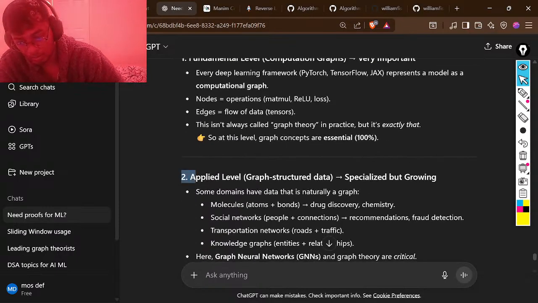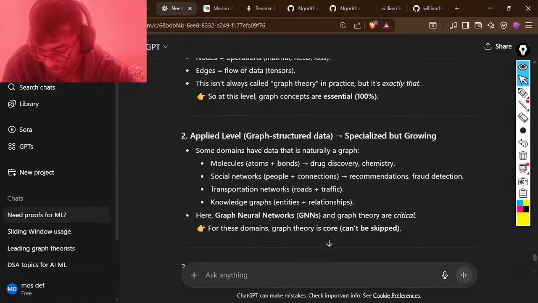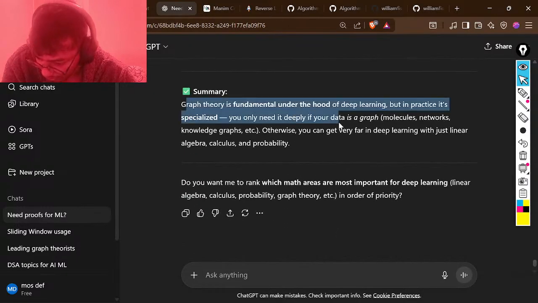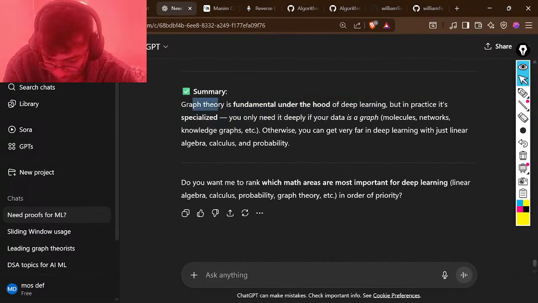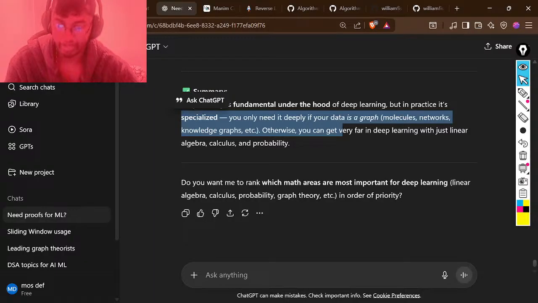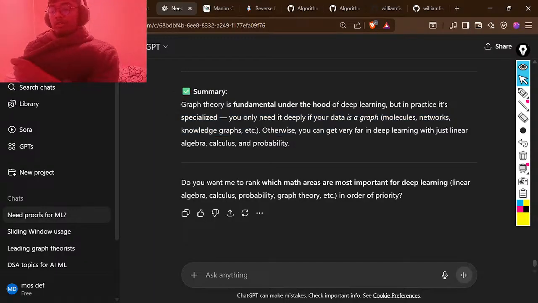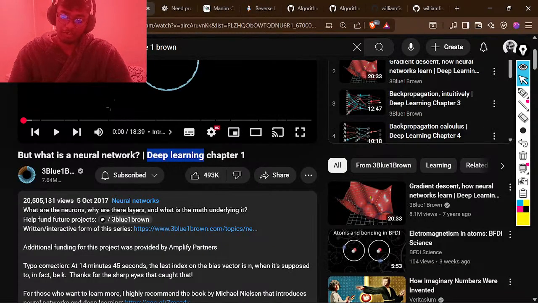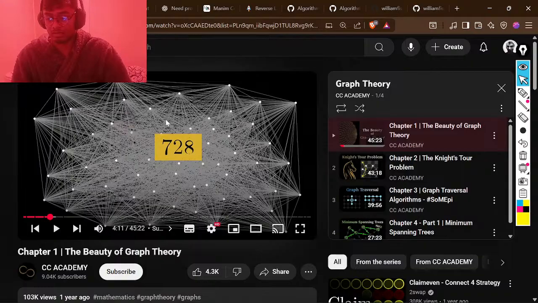At the applied level, graph structure is a specialization. It's fundamental under the hood of deep learning, but in practice it's specialized. You only need it if your data is a graph, like molecules, networks, knowledge. Yeah, it's pretty specialized, but why not?